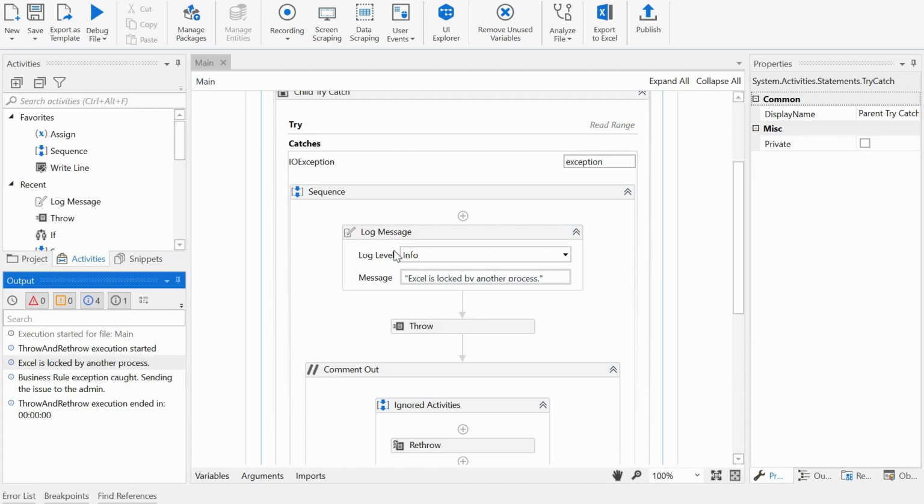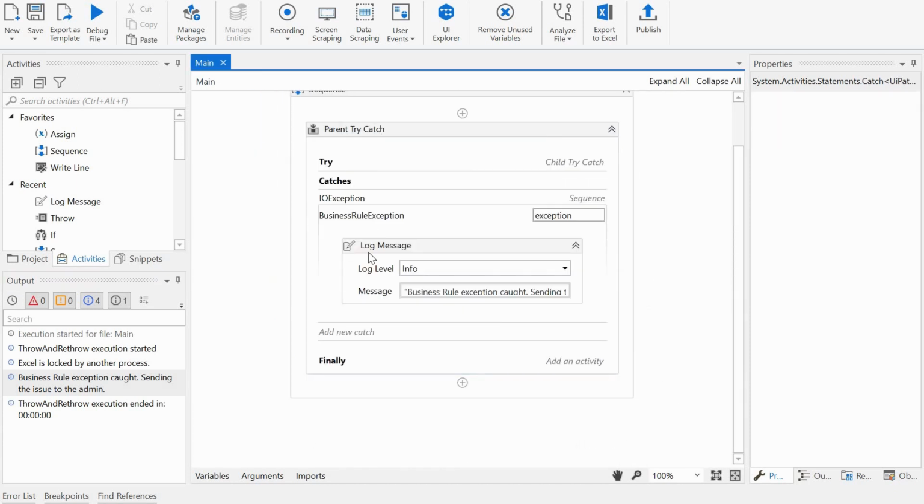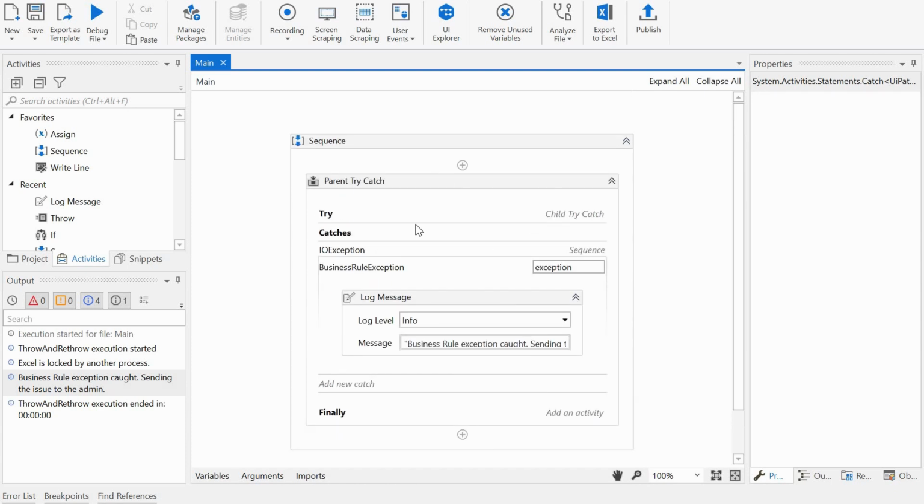So we have the log from the child error message, and then we have the log from the parent exception handling. So basically the parent has caught the business rule exception. In this case, we wanted the child to throw the exception to the higher level, because the higher level already had a routine for managing business rule exceptions.